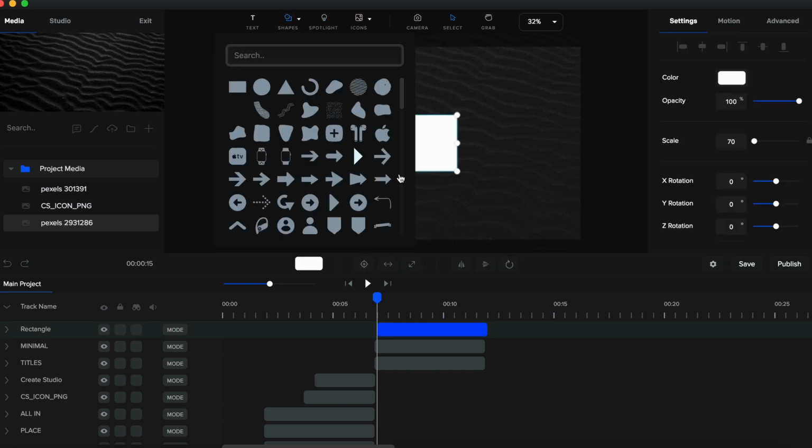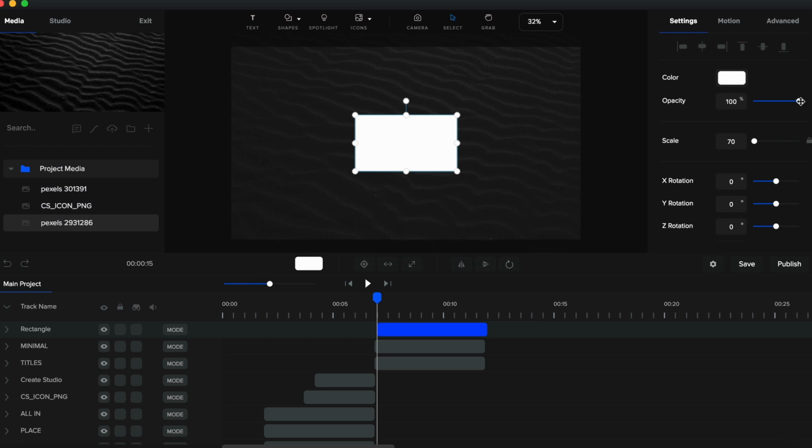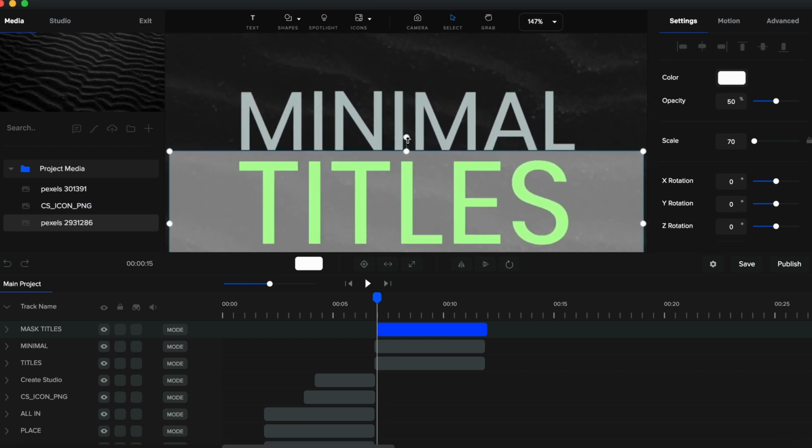Next, I will set a mask for each word. And I will select a rectangle from the Shapes menu. I reduce the opacity. And rename it. Now I make the adjustments for the mask. I zoom in.